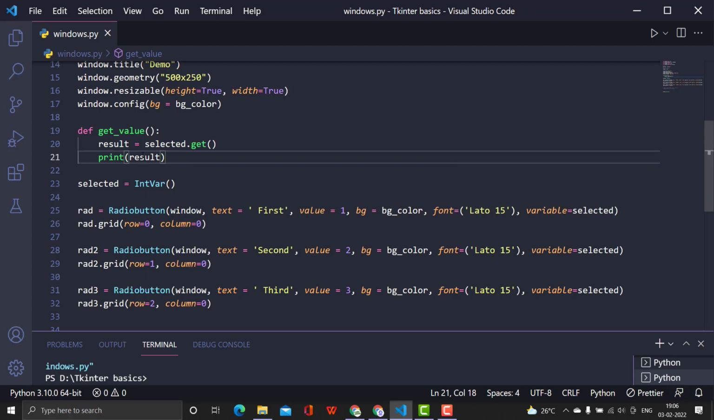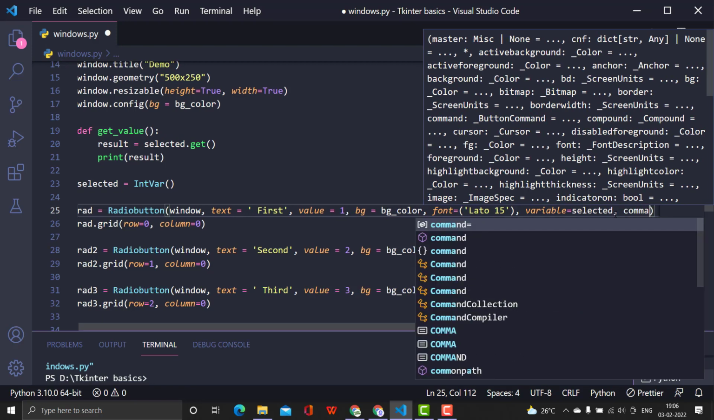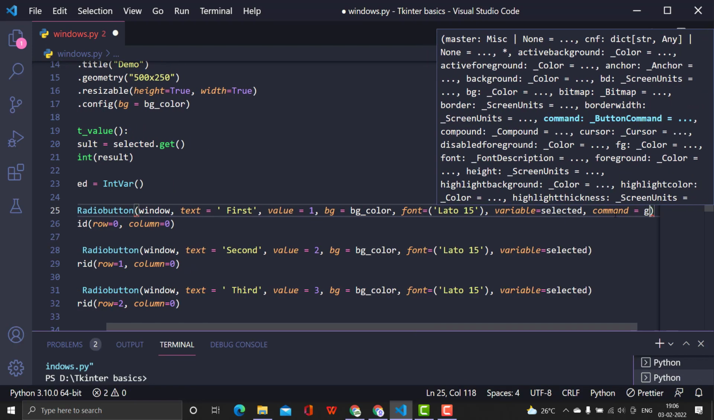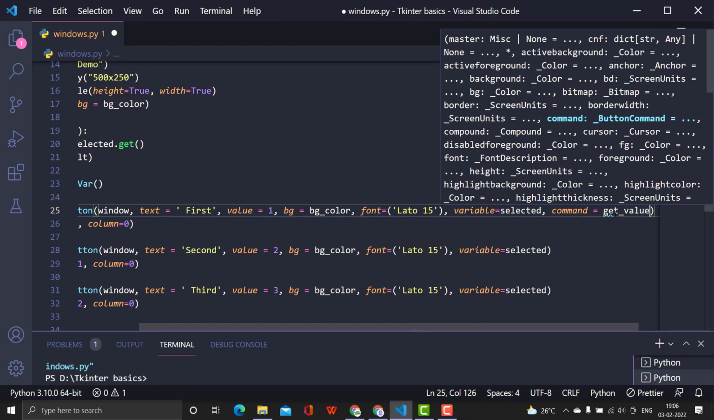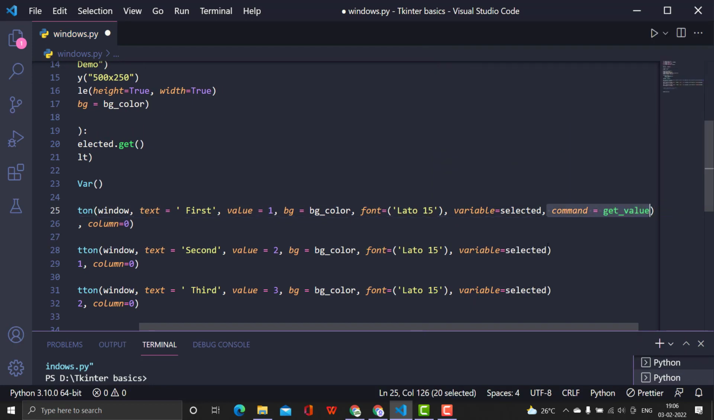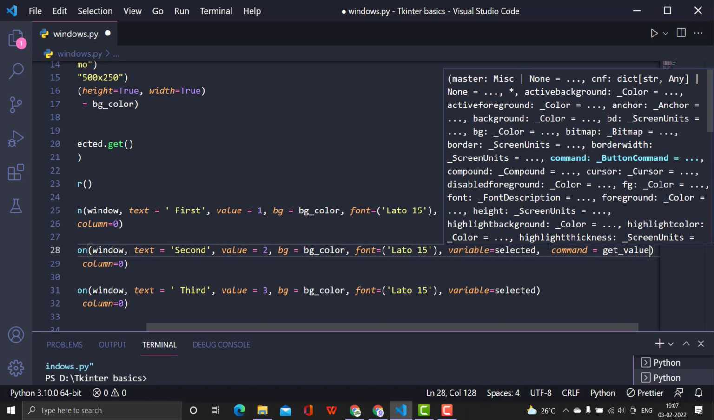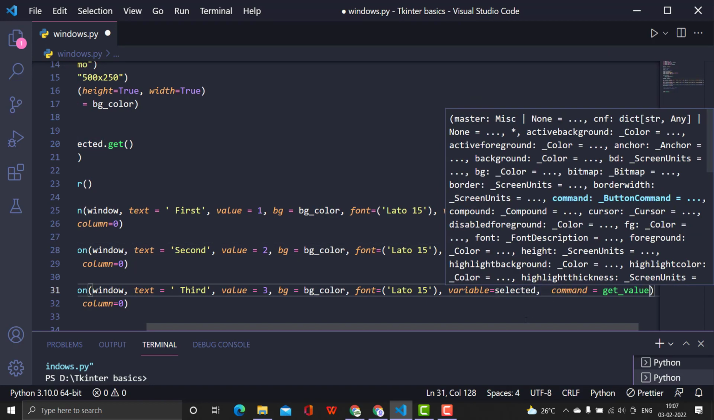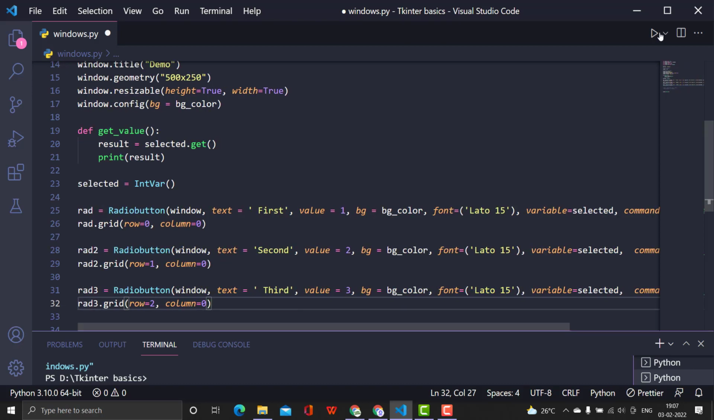But before that, we have to call this function, right? Where are we going to call it? We have to call this in each and every radio button. While the user is clicking, we need the value, right? So just give command equal to get value. I'm going to call this whenever the user taps the radio button. So let's give command equal to get value and run this one.